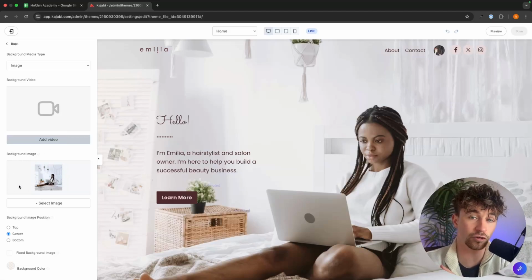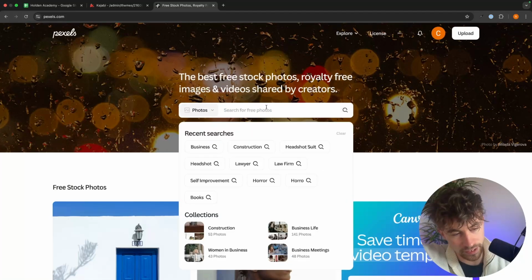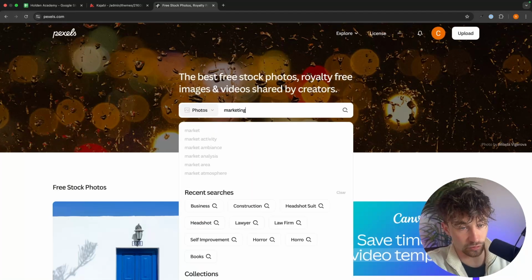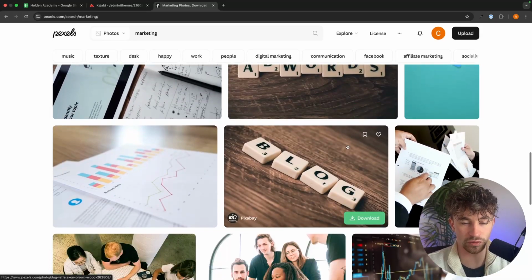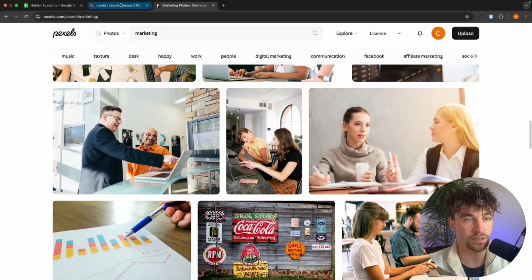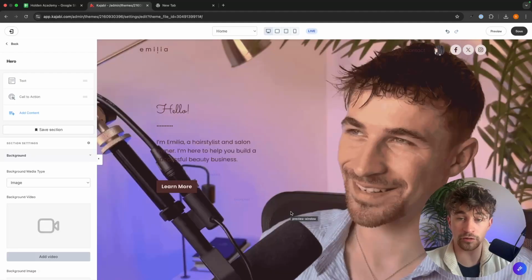So if you want a photo of yourself, you might need to do a photo shoot. Otherwise, if you want more of a generic image right here, the website that I would recommend to get these images is this website right here called Pexels. All of these images are free. They are royalty free. You can use them commercially. So let's say, for example, I am doing marketing. We could type marketing in right here, and then we have all of these images that we could use. But what I'm going to do is I'm just going to upload an image of myself and we can drop this in.